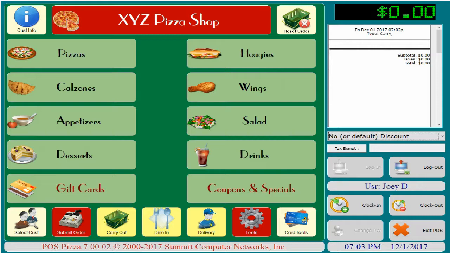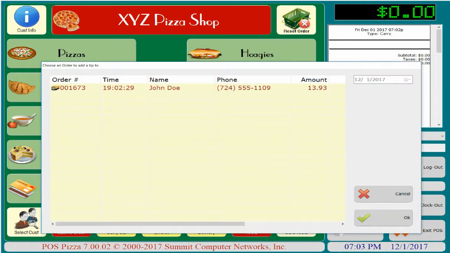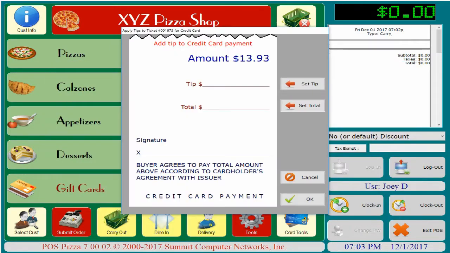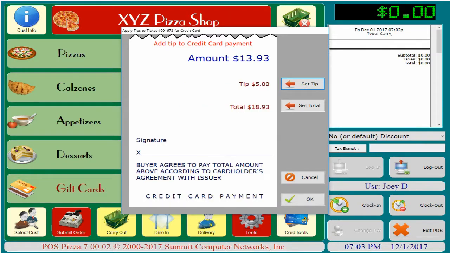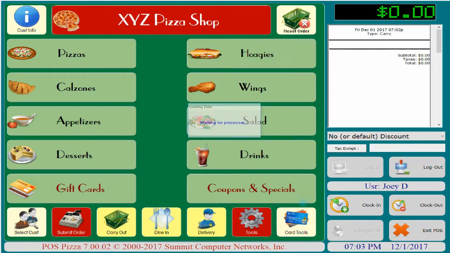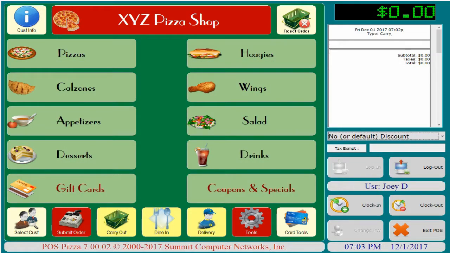And if he came back and the customer wrote in a tip on the card, you go back here to Credit Card Tools, add the tip. We'll pick that order. And let's say there was a $5 tip. So $18.93 was the total. Submit that. And it's adjusted. We can go back and look, and there's no more orders that need tip adjustments. So it's just that simple.